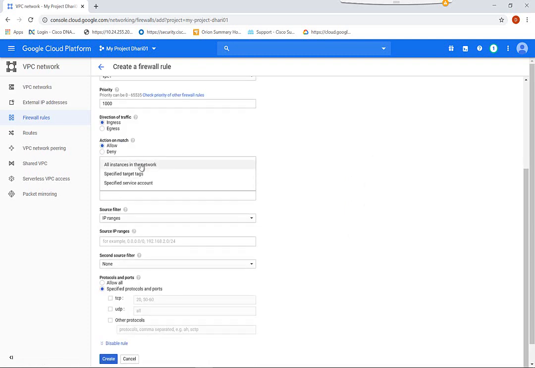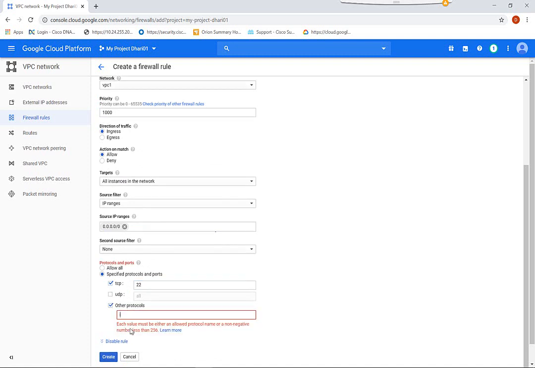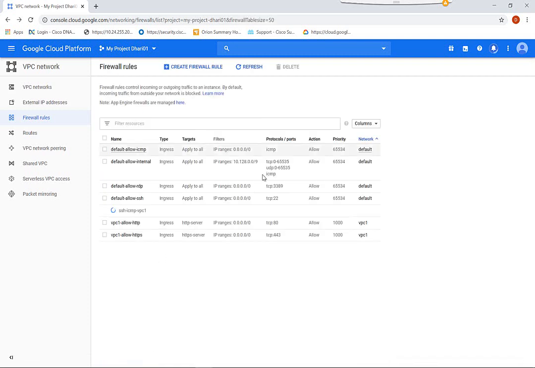Then the target: I need all the instances inside this network. And for the source, I will say anyone can use these rules in this VPC. Then I allow TCP, which is port 22 for SSH. And as well as another protocol, I need ICMP, which is for ping. I will try to ping from the computer to the internet, so I make sure the rules are up there. You can see here, it's now created.